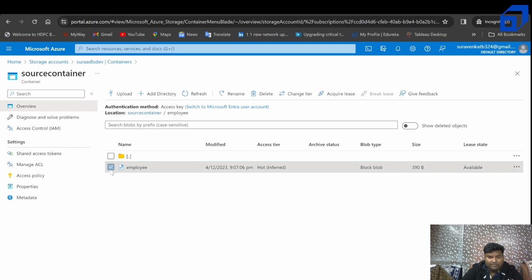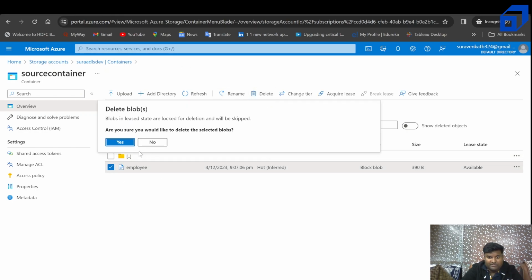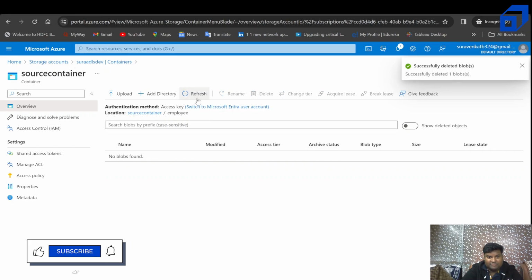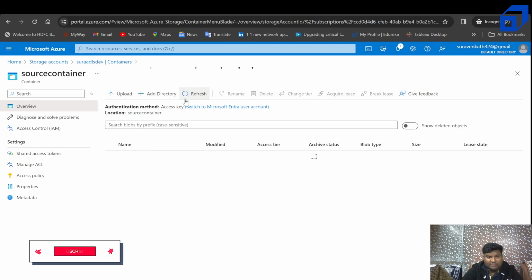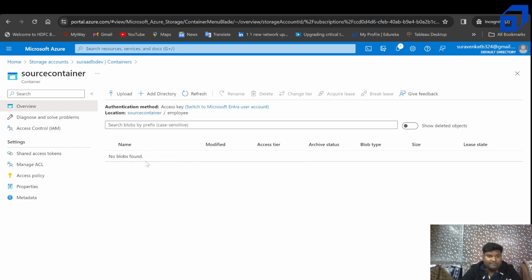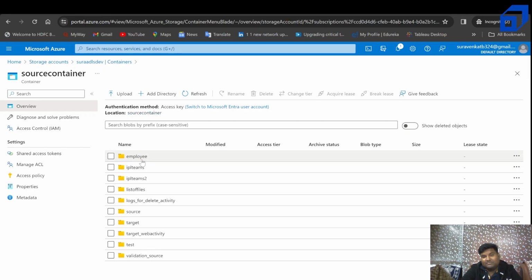Even if I delete one file, delete, yes, deleting the blobs, refresh, no blobs found, go back, refresh. You see, the folder is still there even if I have deleted the file. It says no blobs found because it is Gen 2. It is blob plus ADLS Gen 1. Even though I have deleted a file, my structure remains the same. The folder is not being deleted, right? So that's what I wanted to show you.